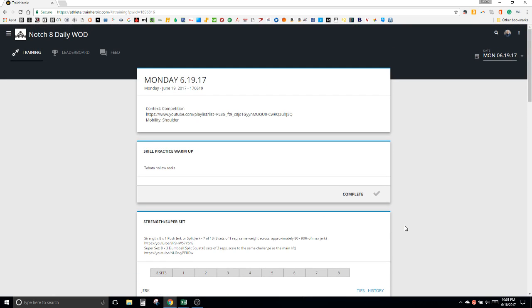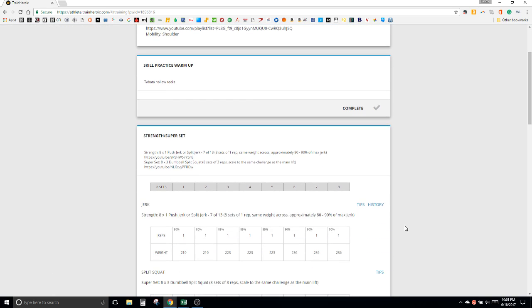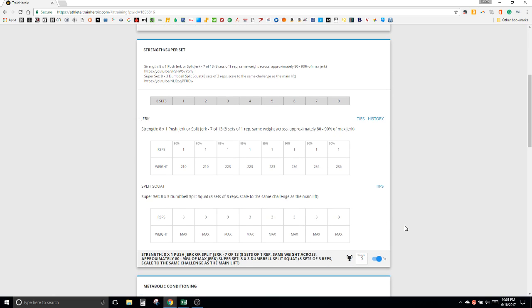And so the first thing, as I pull this up here, that you'll see is we are looking at TrainHeroic for tomorrow, Monday, June 19th, and I can see the workout as it's written out for the day. And the first thing that I come to here is the strength superset portion of the programming for tomorrow.